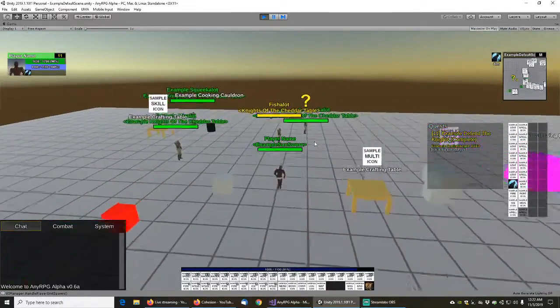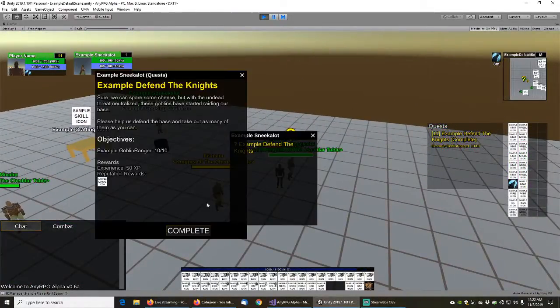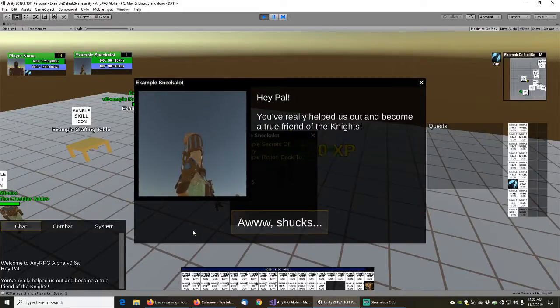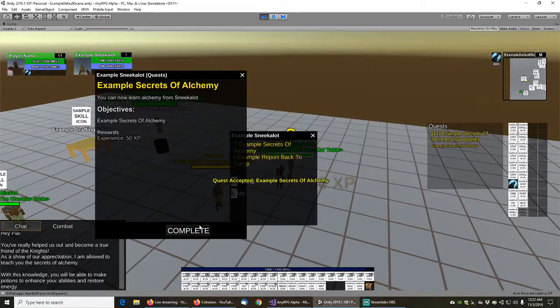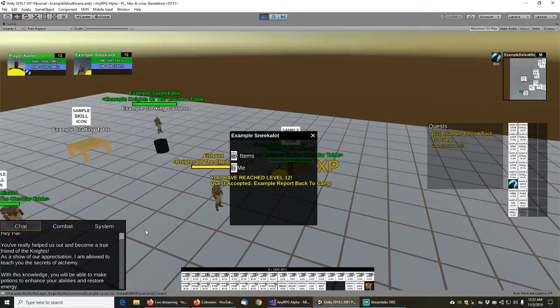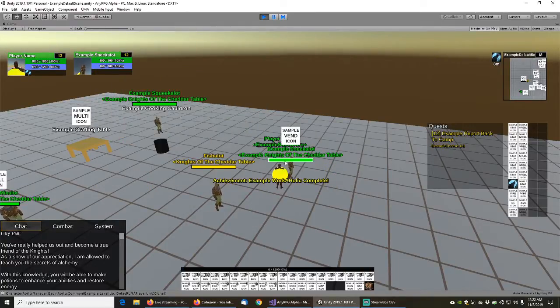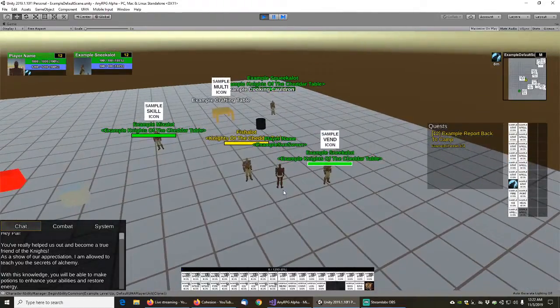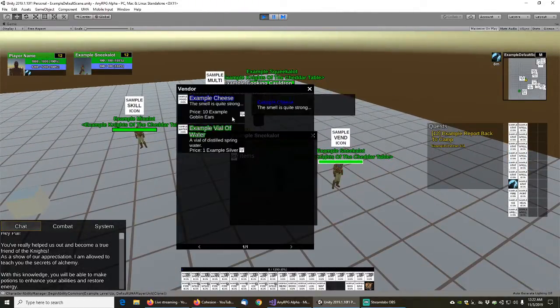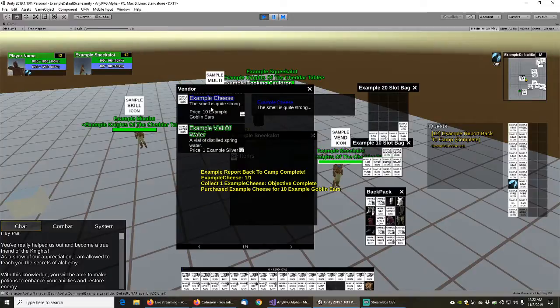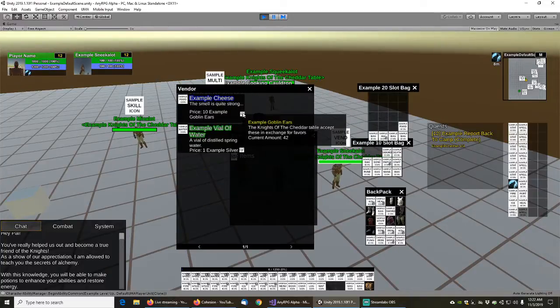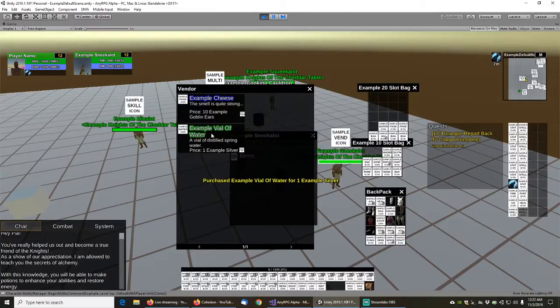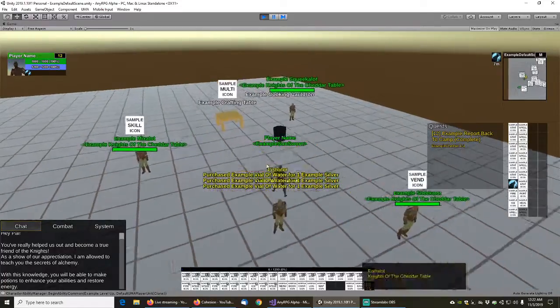And one of our mice should have a quest for us now. We can learn alchemy. Cool. We can buy an example cheese. 42 left. Let's see, 32 left, so that's working. We can buy our water. I have 339 silver, buy a bunch more waters. That's good. Stacks are working here.